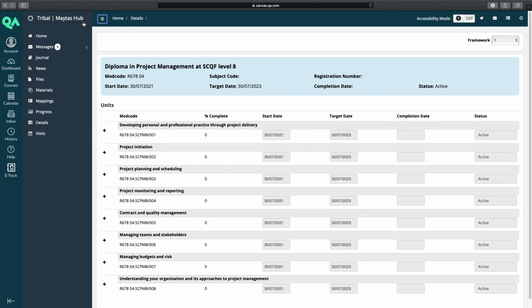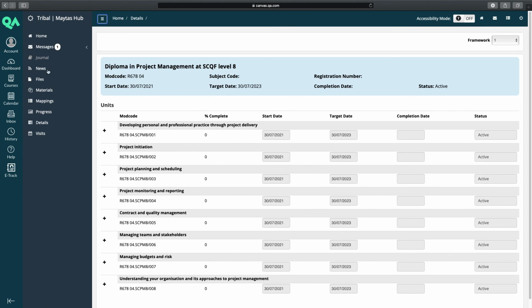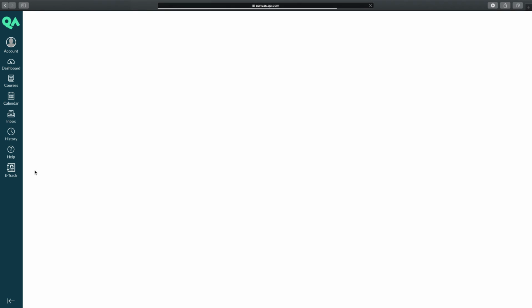You'll get familiar with what these symbols mean, but as you get used to it, if it does close down like that, you can click this little option up here and it will show you what each of these icons mean. To get back to the dashboard, you can either click home or you can click on the Etrack button again.